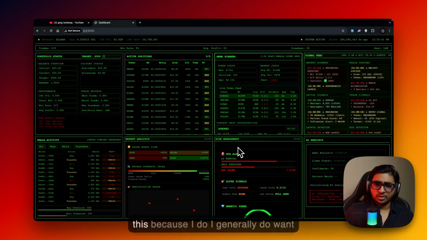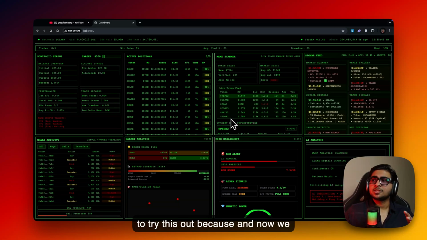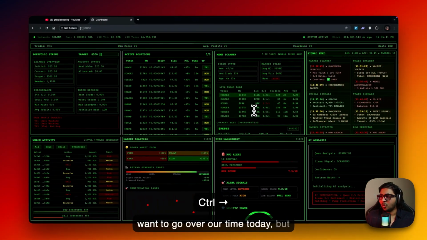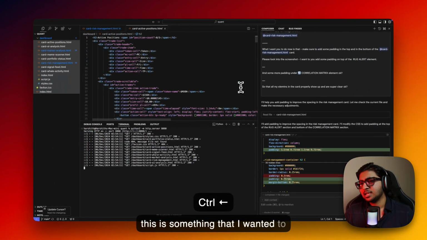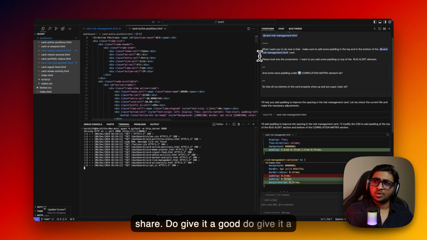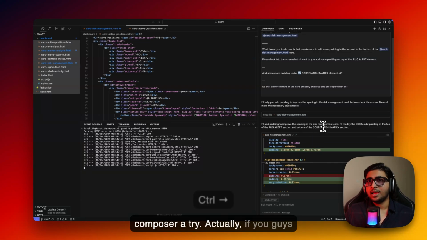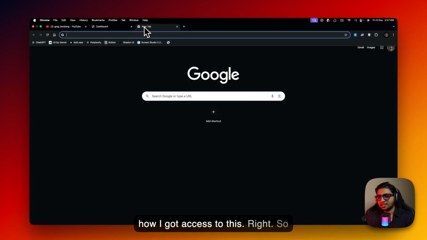I'm really working on this because I genuinely want to try this out, and now we have code, guys. But yes, I don't want to go over our time today, but this is something that I wanted to share. Do give Composer, Agent Composer a try. Actually, I'll show you guys how I got access to this.